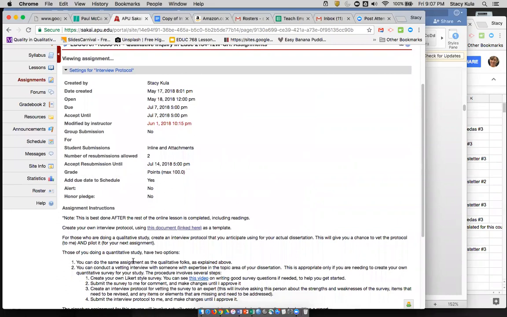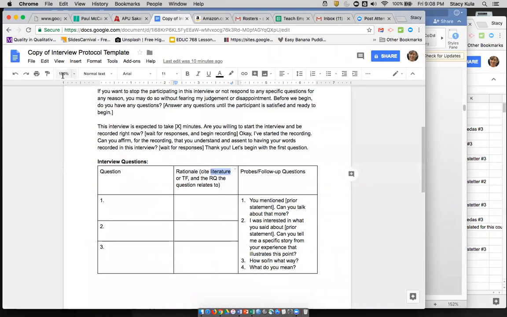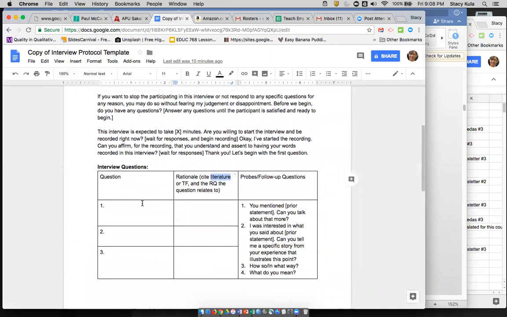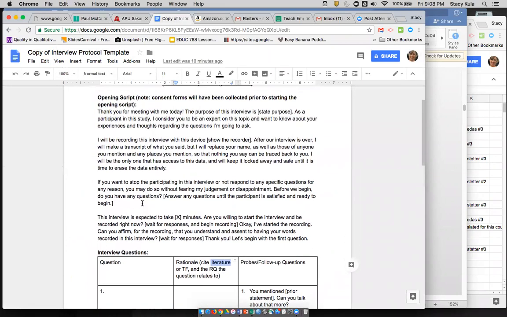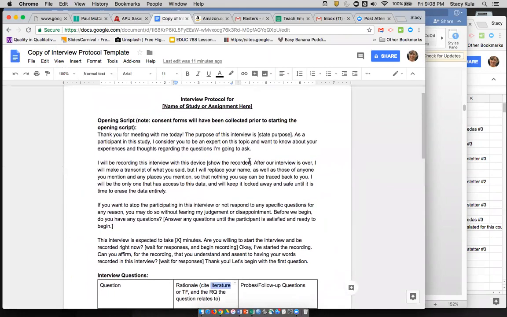When you go into the assignment, you're going to see this link, which, when you click on it, will prompt you to make a copy of the interview protocol template for your own Google Drive. This looks different than what I gave you in class, because what I gave you in class was just a simple list of questions, whereas this is an entire protocol, which includes an opening script.